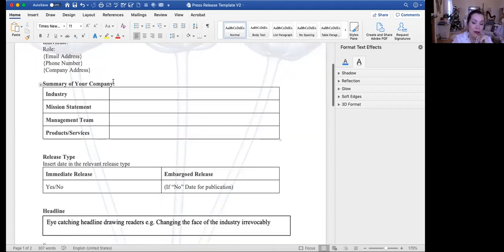Then you've got a summary of your practice, your company, whatever it is. What industry are you in? What's your mission statement? Who is your management team, if you've got such a thing? Maybe it's just you. What are your products and services? Just put that up there, because we'll come back to that. It's just there for your own thought and thinking patterns.